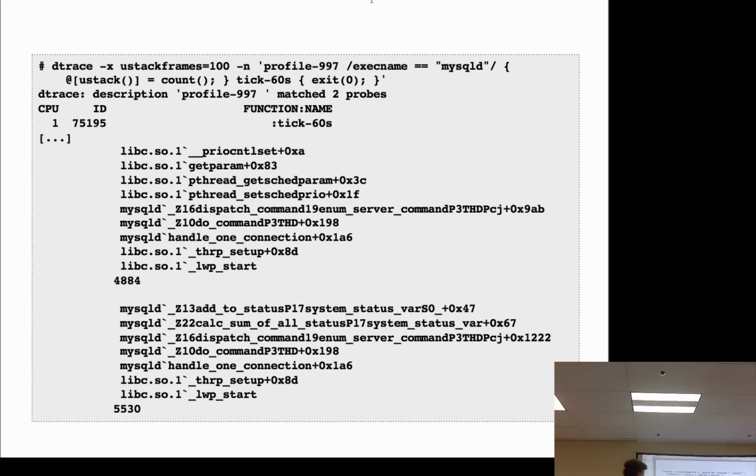Dtrace can do in-kernel aggregations, so it uses that entire stack as a unique key and summarizes that in kernel using per-CPU buffers for efficiency. When you dump the output, it prints out the stacks, and beneath each stack it has the count. So I saw this stack 4,884 times. I saw this stack 5,530 times. You see the same stack so frequently because software runs in loops, and when it's in the loop, the same stack is on CPU.